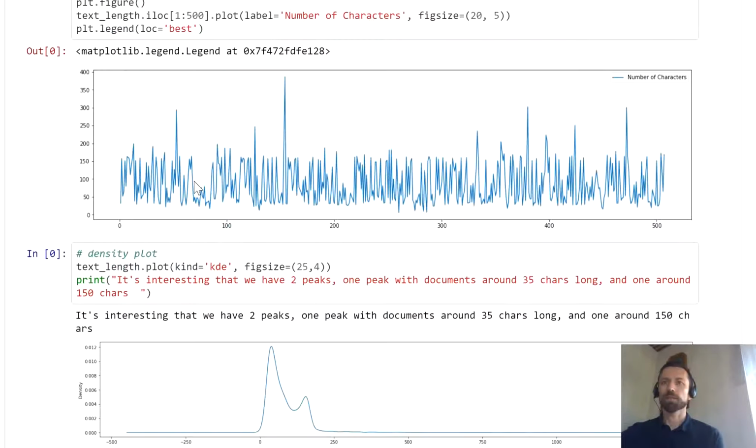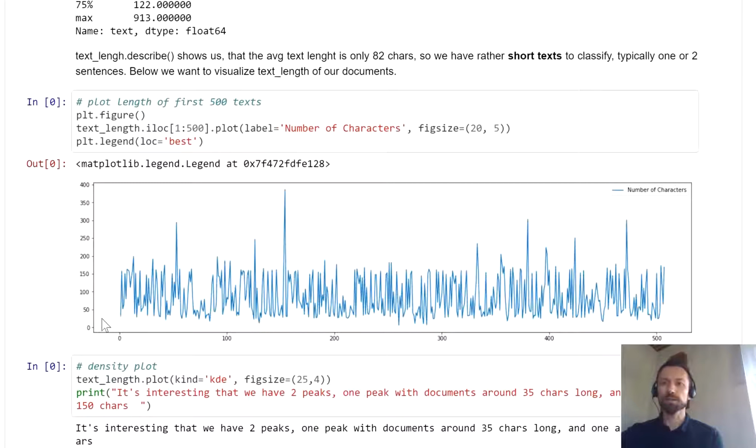Okay, then the same information visualized. So this is just for each of the first 500 examples for classification, how long the texts are. So we can see most of the texts are somewhere between 50 and 200 characters. So yeah, not too long.